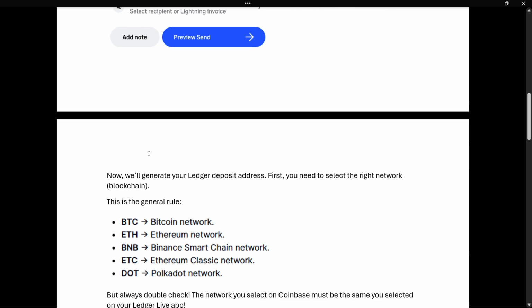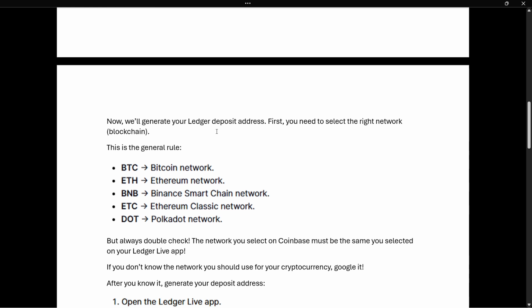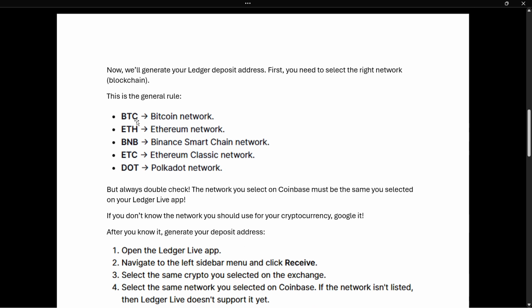Now, once you've done that, we'll have to generate your Ledger deposit address. First, you need to select the right network or blockchain. And this is the general rule. For Bitcoin, use the Bitcoin network. For Ethereum, the Ethereum network. For BNB, Binance Smart Chain Network. For ETC, Ethereum Classic Network. And for DOT, Polkadot Network.